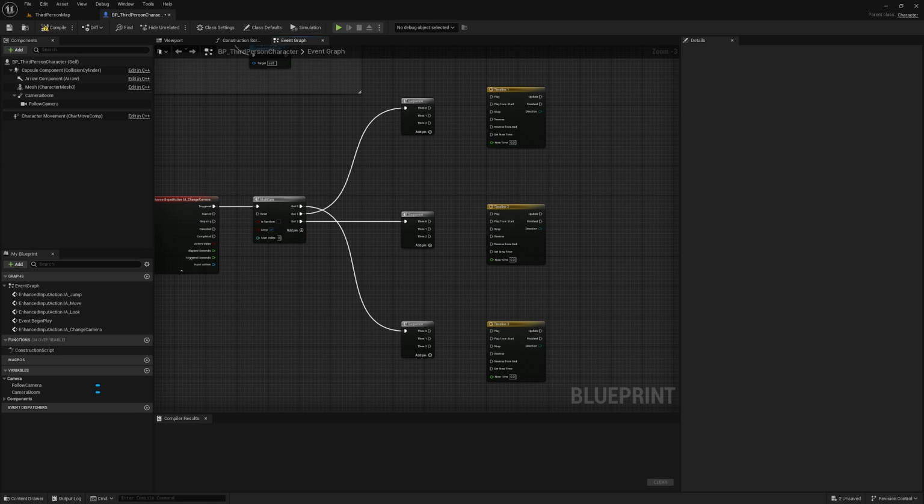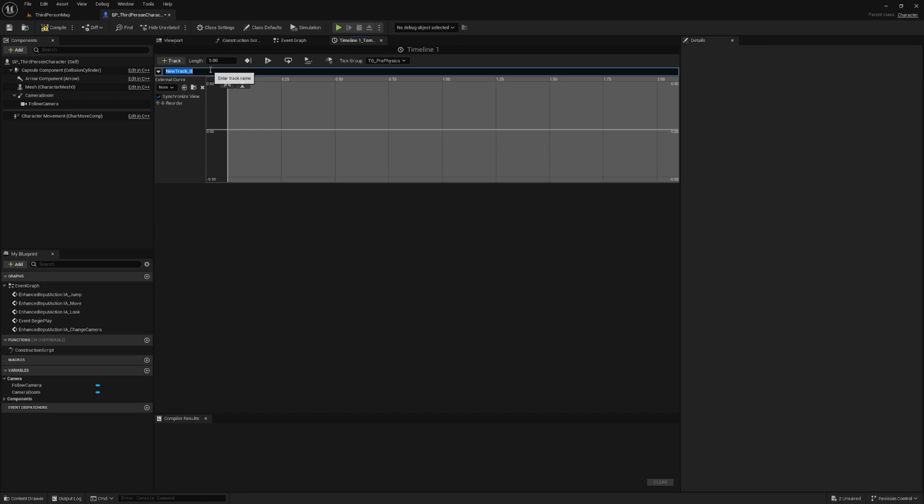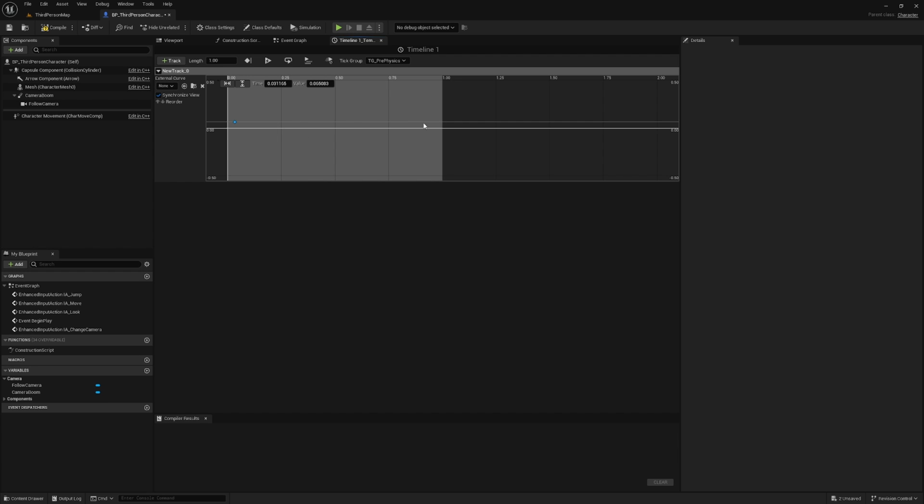So what we're going to do is set the first one. Double click on the first one here and add a track, add float track. The length will be the amount of time that you want it to change cameras. So I'm just going to set it as 1 second. If we shift and click twice, we'll add 2 points on here. We're going to set the first one to time 0 and value 1. And the second one to time 1 and value 0.